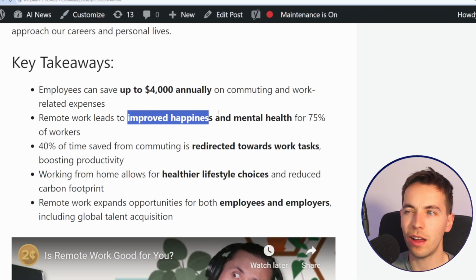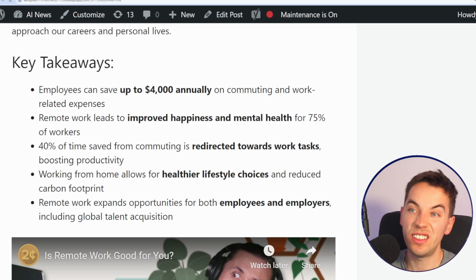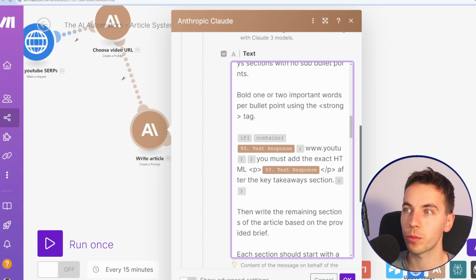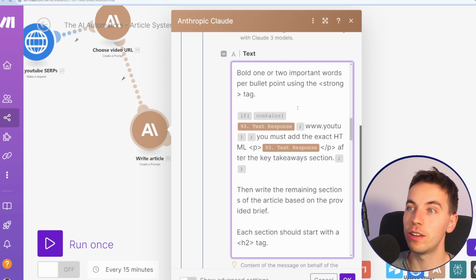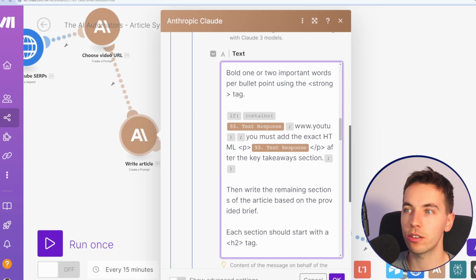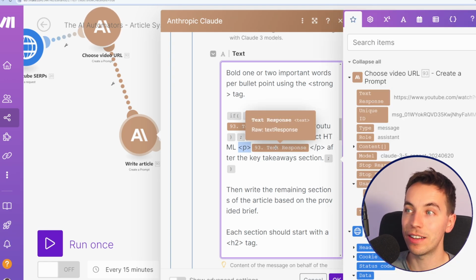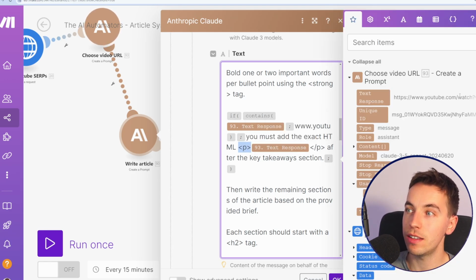As you see here, it does not actually follow that fully, and it did bold more than 2 in this case, but actually that worked out well in this case. And this is how we then inject the YouTube video into it. So this text response, the video URL text response, if that contains a YouTube URL, then you must add in that exact HTML, so paragraph tag, and then that text response. So that text response is the YouTube URL.